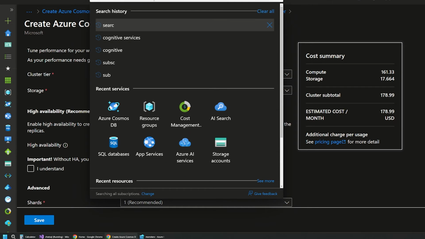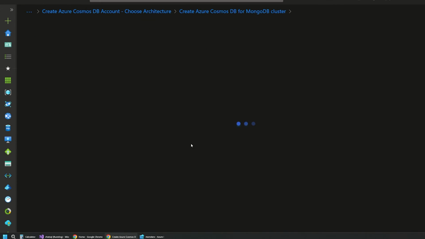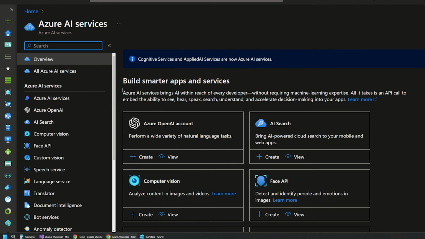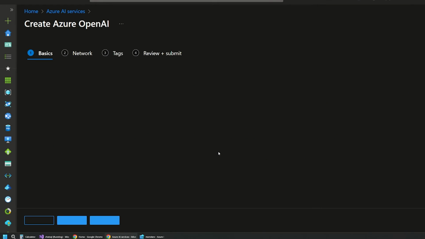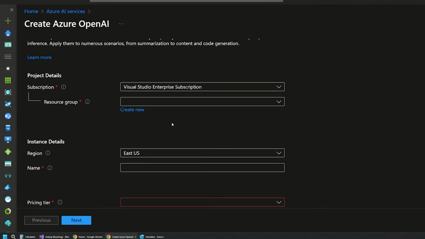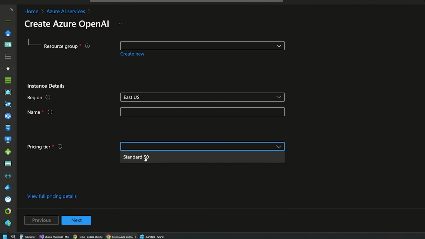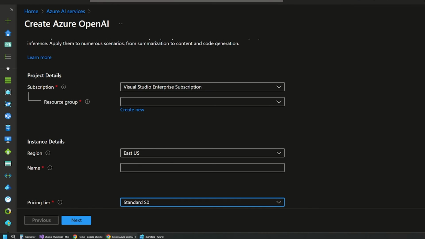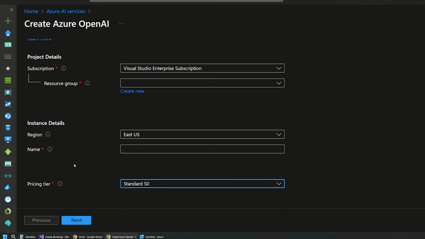Now, the other service here that you'll need is the Azure OpenAI models. And for this, you can just go to Azure AI Services and create an OpenAI account. So we'll say create. And this is, again, fairly self-explanatory. Again, be careful with the pricing. I'm using a serverless model that doesn't charge you unless you're actively querying with tokens. So this standard S0 should work pretty well for this scenario. And you'll just go through this process and create that.